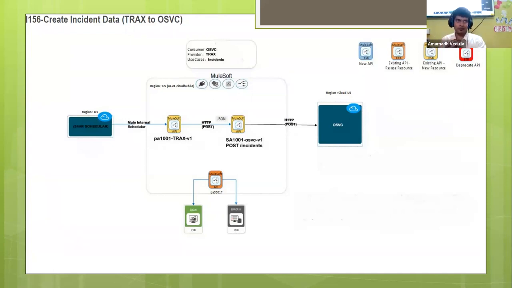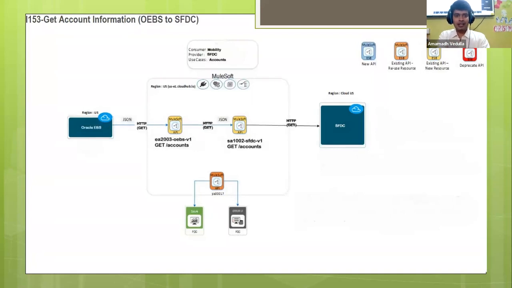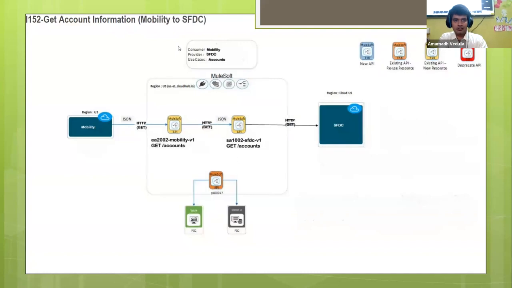Let us say in this particular case, we are passing some account information. If you are looking at my screen, we are getting some account information from SFDC. Who needs that particular data? The mobility system needs this particular data.